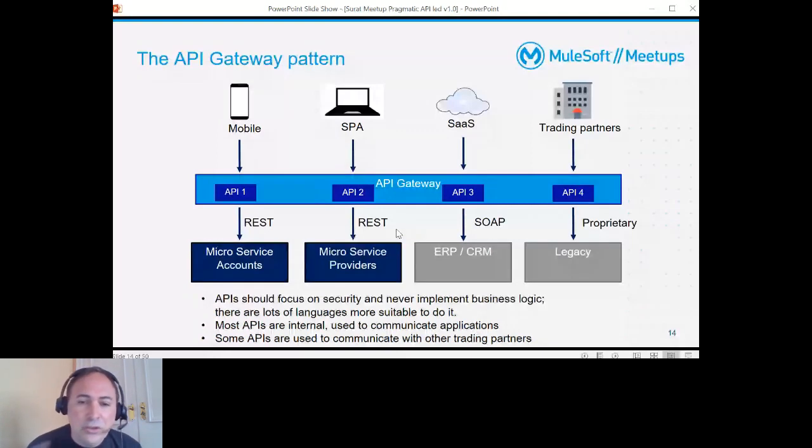I think there are a lot of languages. Java, for example, is a very good example in which, using a microservices architecture, you can create very complex logic, very tailored to the business need. So that's one of the very first rules, and sometimes we tend to forget it: APIs are about security, not about business logic.